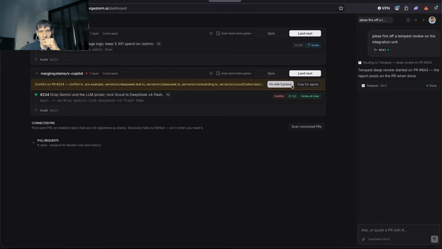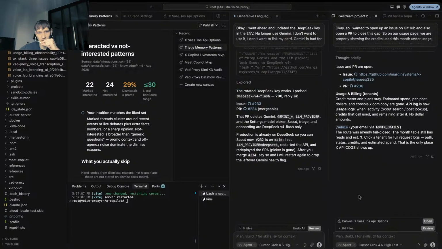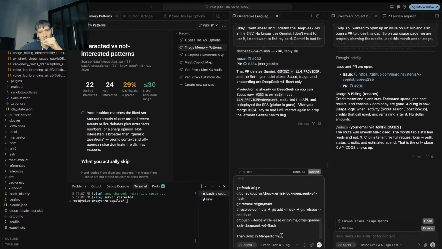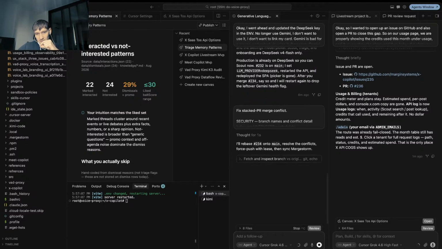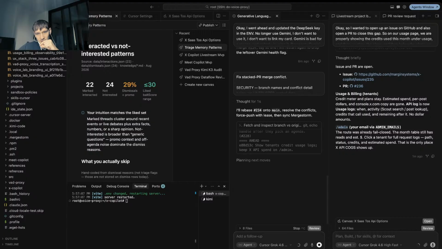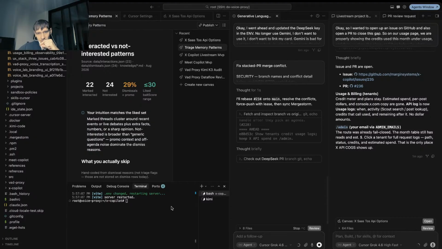Okay, this one's all clear. We're going to go ahead and copy this for agents. I'll show you guys here. It doesn't really matter which agent I give this to, but you can just copy this and paste it, and it essentially tells the agent to fix the merge conflicts on this repo. So it will fix it, and then Vortex will do another review, and it should be good.